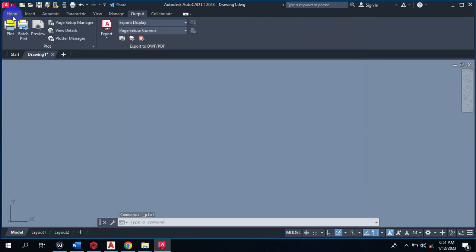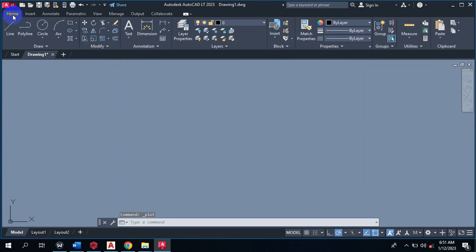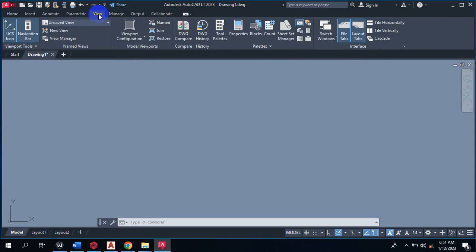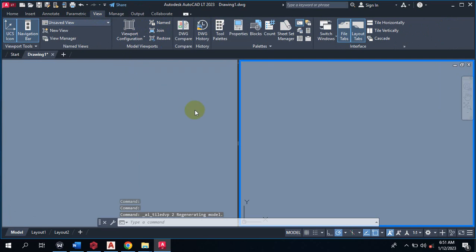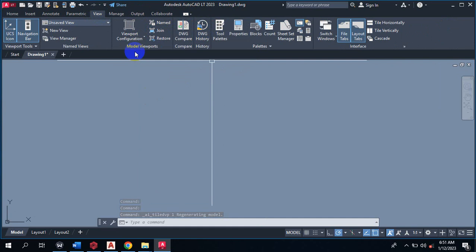Okay, so you can see how the interface is like. It's actually great, right? To vertical. Alright.